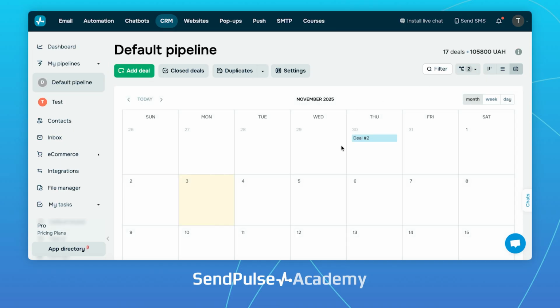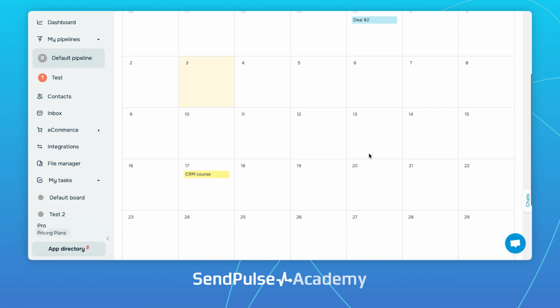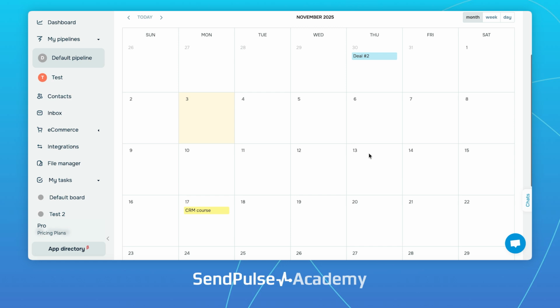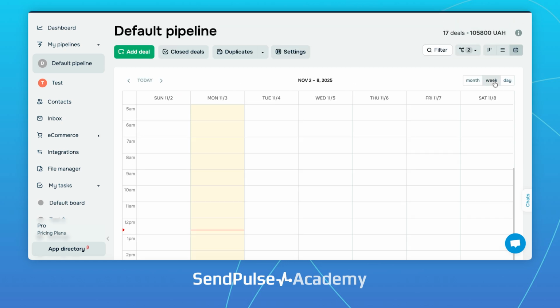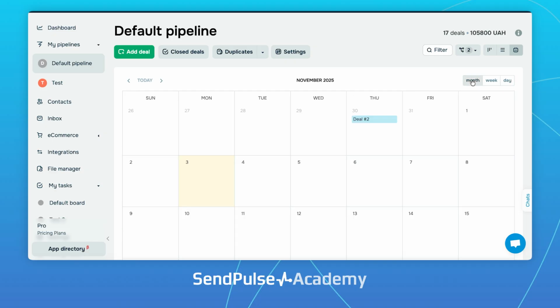One of the viewing modes for deals in SendPulse CRM is the calendar. The calendar allows you to visually see which days have scheduled events, deadlines, or deal completion dates. This is very convenient if you're working with a large number of deals, have strict deadlines, or want to plan your workload for the week or month.